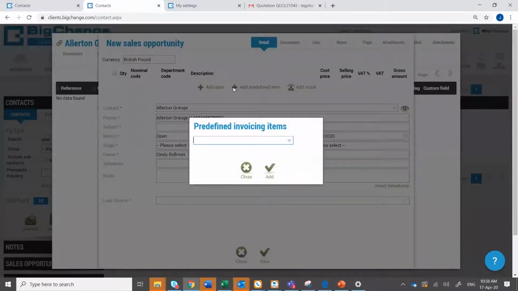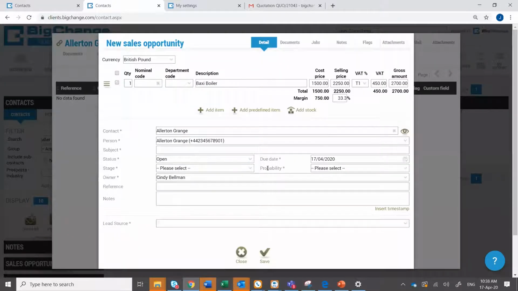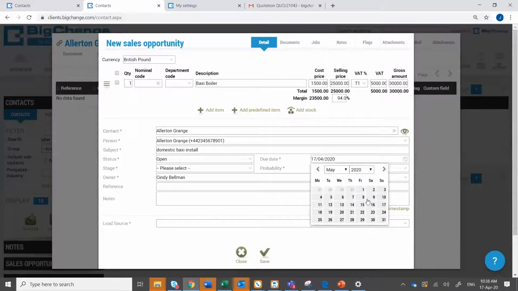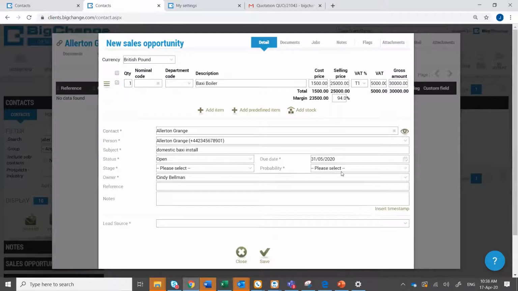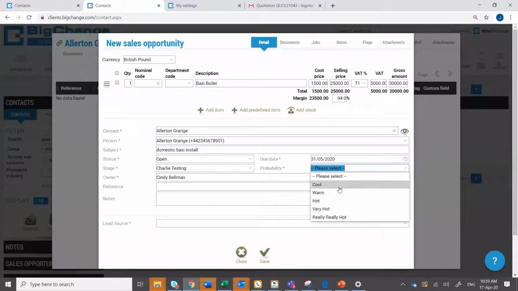So we're going to add, let's say it's a boiler install, a Baxi boiler. So we had an inquiry from a customer. We think the value is around £2,500 and we have to tick boxes. So it's a domestic Baxi install. Status, okay, hard-coded statuses: open, hold, completed won, completed lost. We're going to say we think we're going to close it by the end of May. Really important, the due date allows you to filter and measure and monitor business coming in by date. Then we're into our customizable stages. Let's pick mine here. Pick the probability as really, really hot.